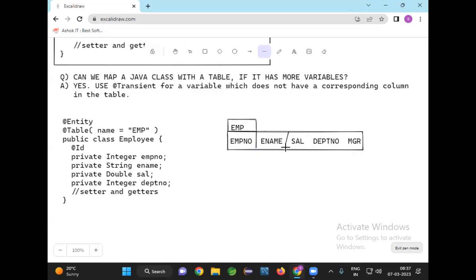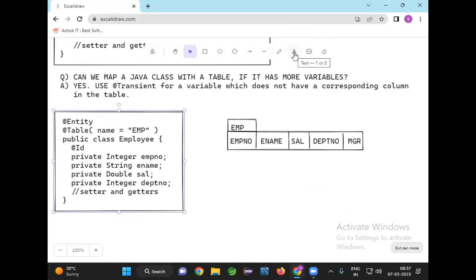Example. Now what I'm asking you, this time how many variables I have? Variables are 4, but how many columns are there in the table? 5. Observe clearly. Now this time I am mapping like this. Now this example says, see why I'm not writing annotation like @Column, @Column, all I am missing out. Because what is my variable name here? EMPNO. What is the column name there? EMPNO. Both are matching now.